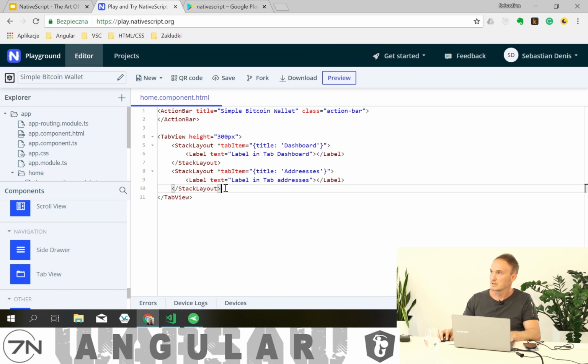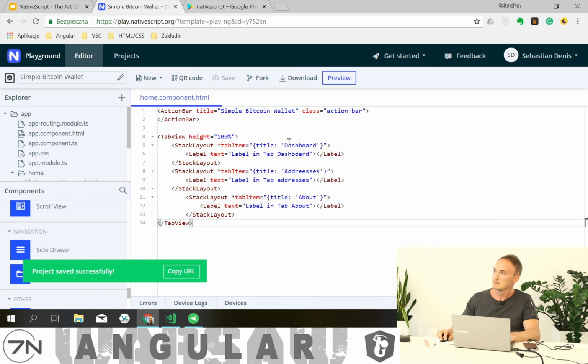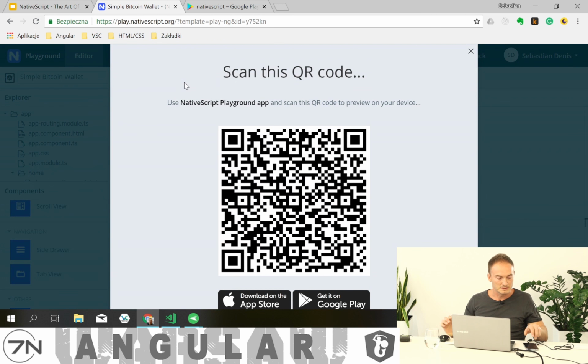And copy and paste. Last one, about. Let's change height to 100%. And now we can save and check how it looks. We need to get the QR code and scan it using our NativeScript Playground app.